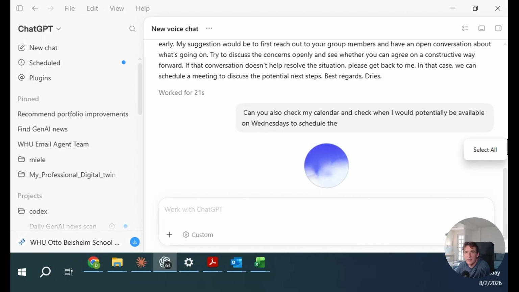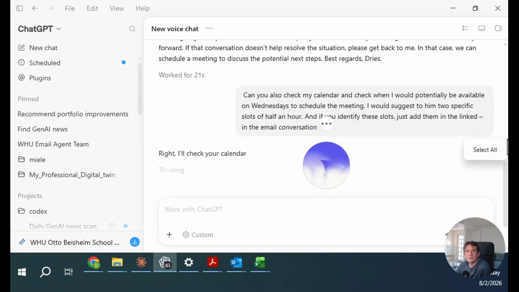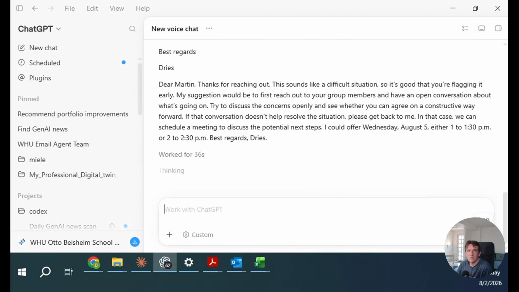Can you also check my calendar and check when I would potentially be available on Wednesdays to schedule the meeting? I would suggest to him 2 specific slots of half an hour. And if you identify these slots, just add them in the email conversation. Right. I'll check your calendar and look for 2 half-hour slots on a Wednesday.